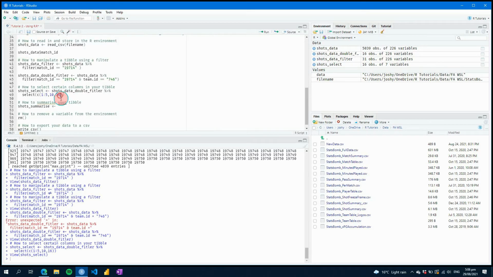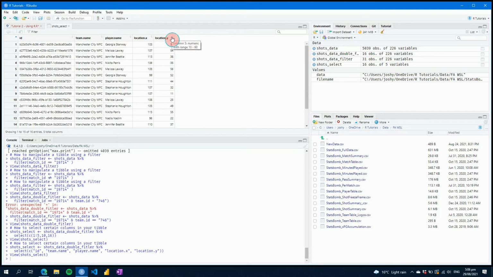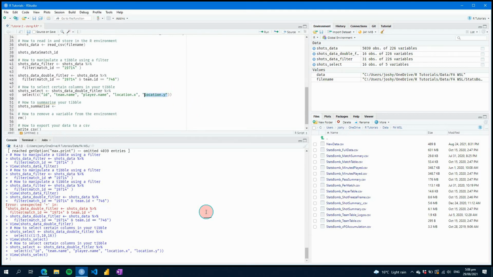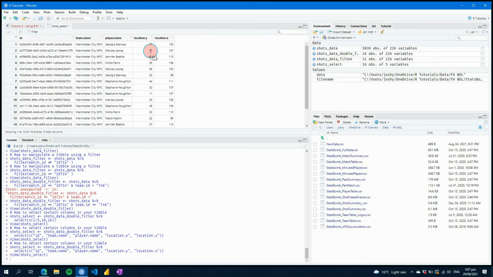But say if we didn't want to do that, or we weren't really sure what numbers the columns were, but we knew the names, we could use just the name of the columns instead. So we could go team.name, player.name, location.x and location.y. Go Control Enter, and you can see here we've got 5 variables, and they're ordered in the way we wrote them. So in that sense, you can also reorder columns with a select statement. If we put location.y here and go Control Enter again, you can see we've got the same 5 variables, but now location.y and x have switched around, which is a simple way of manipulating your data into an order that you want it to be in.